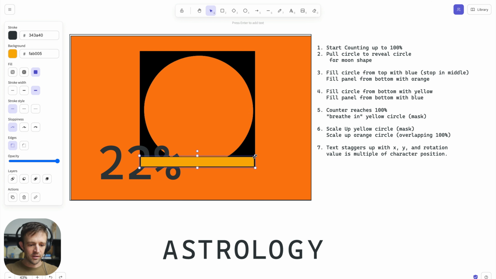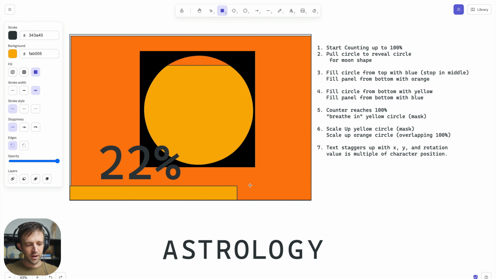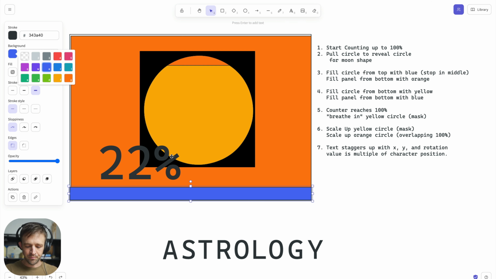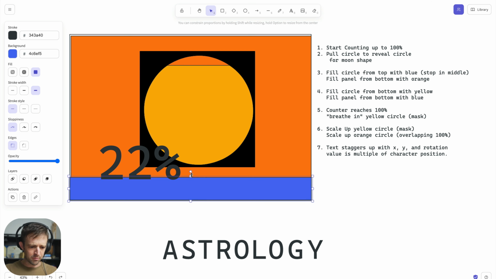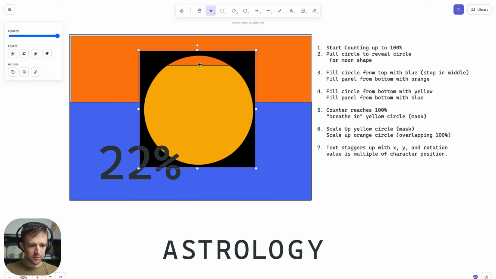So we're in step 4 now. Fill circle from bottom with yellow, fill panel from bottom with blue. So we've already just filled with orange, but we're going to have another one that's going to be blue. We'll make that blue, and it needs to be sent back, but I need to figure out how far. Not quite, or no, a little further. Yep, so the background's going to be filling up with blue. The circle is going to be filling up with yellow. There's going to be all sorts of colors flying around. This counter's still going to be going up.